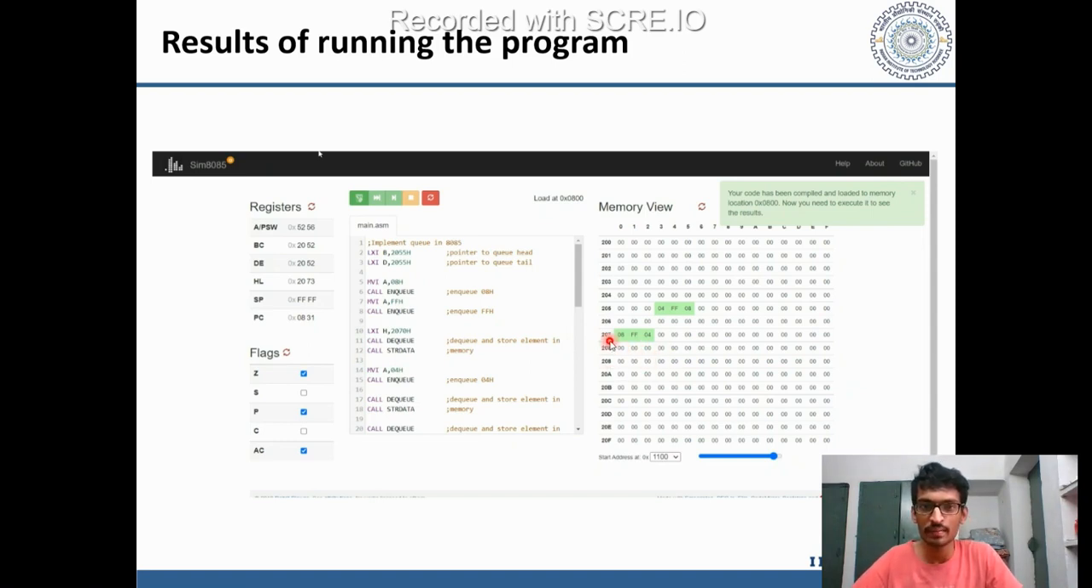Also, the last DQ operation did not do anything. It did not move the BC or the DE pointers. They are still pointing to 2052 only. So that means the error checking was also working in the code.